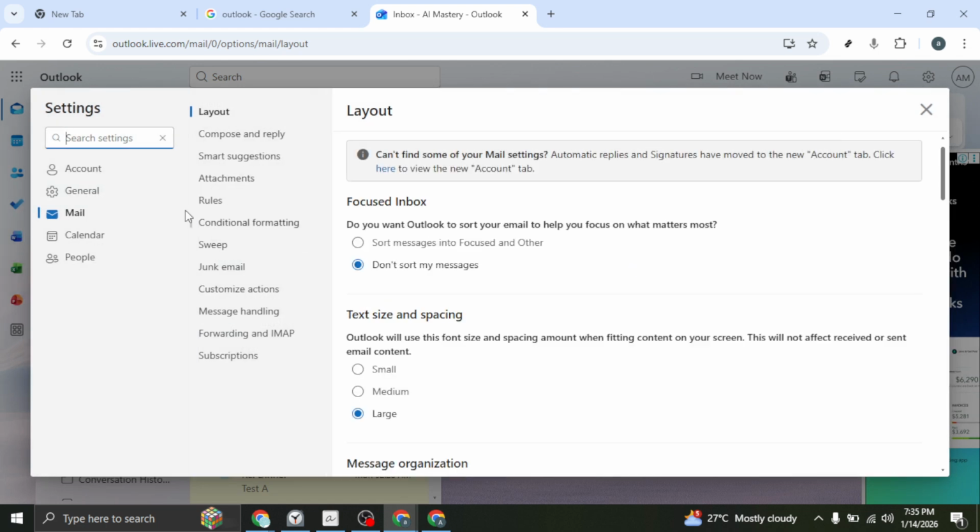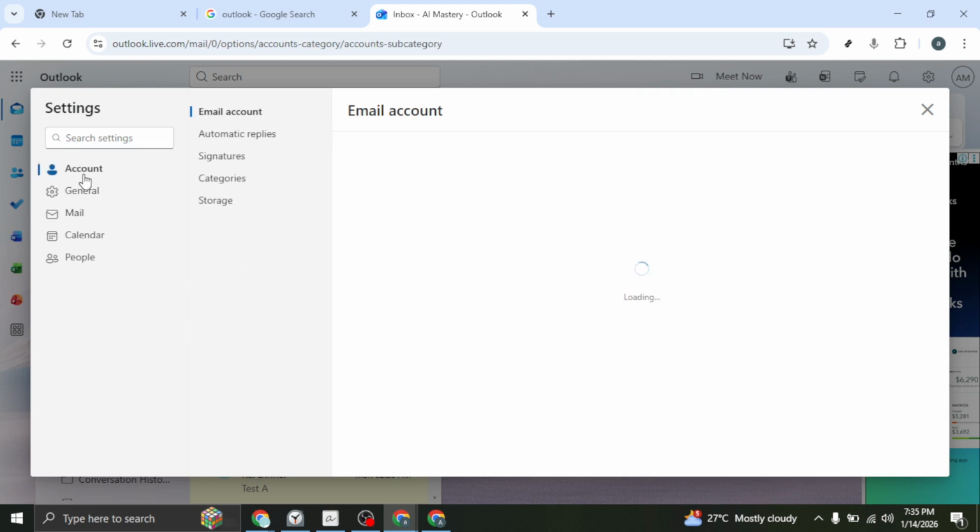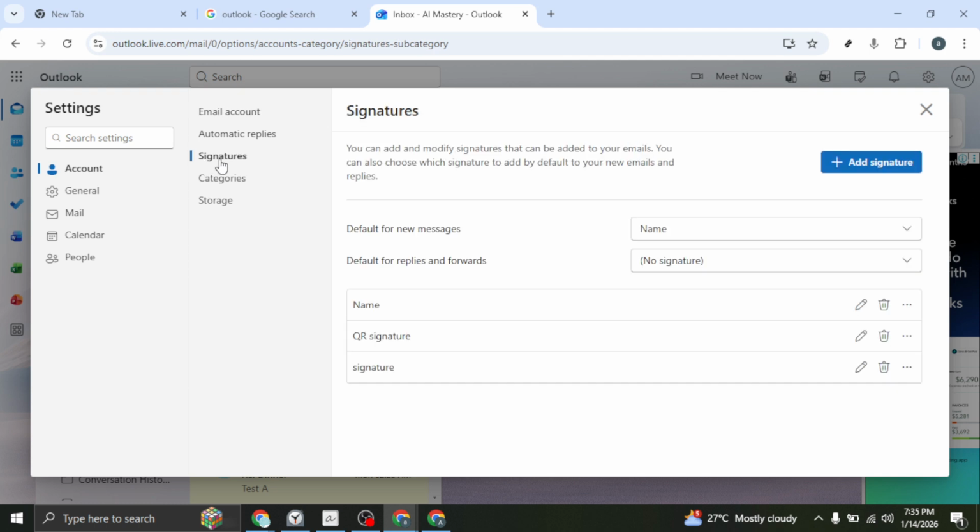In the Settings panel, navigate to the Account section. From there, find and select Signatures. This page lists any signatures you've already created. If you have more than one, choose the one you want to use as your default. Selecting it will highlight the signature you're about to manage.